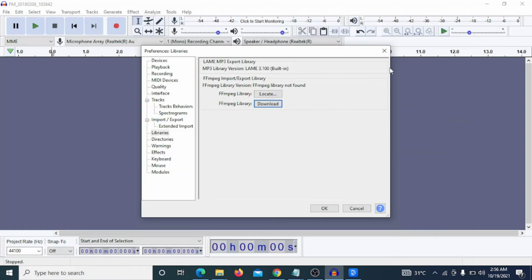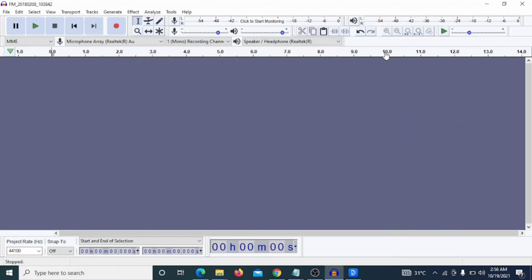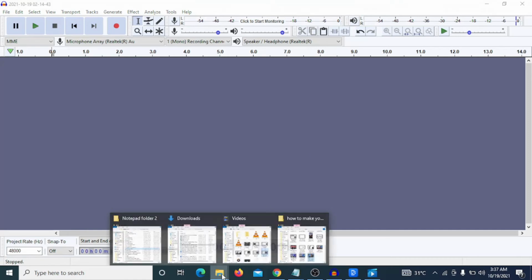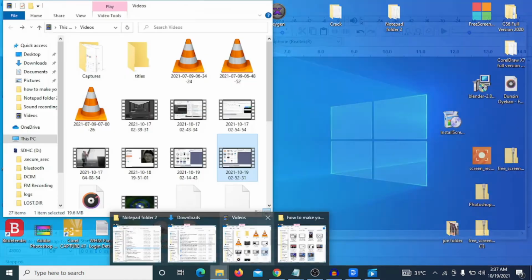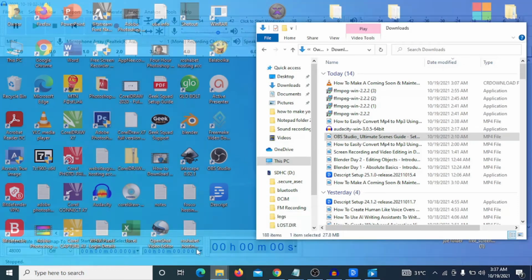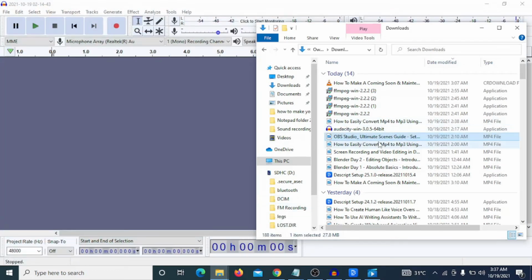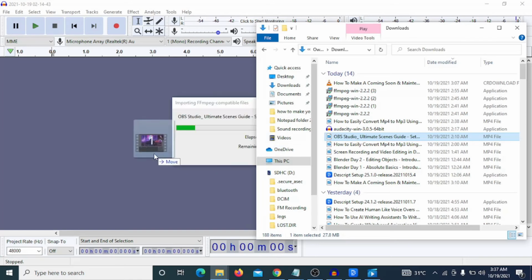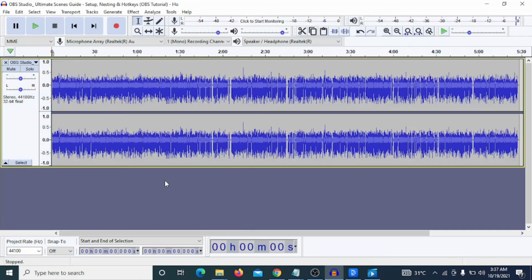So now, after you have finished downloading FFmpeg, when you try to import a video into Audacity, it will work. So let me go here and bring one video. Voila.